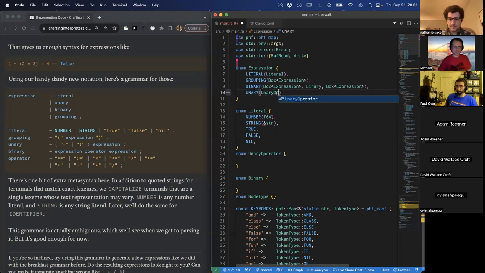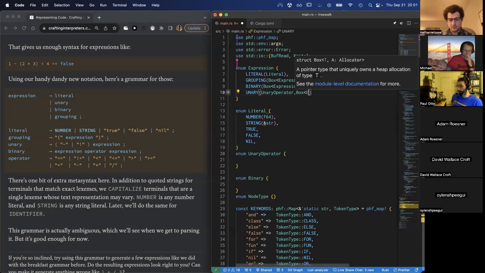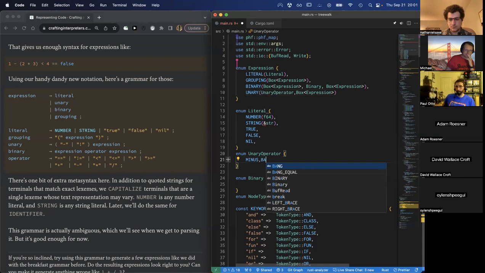My first initial feeling, on line 9 there where you have binary, was that it should be binary, box binary. But maybe we can work it out gradually. We just do unary operator. We know it has 2 variants. It's either going to be the minus or the bang. And then we know that a unary, okay, like you have it there. Yeah, so that feels good.